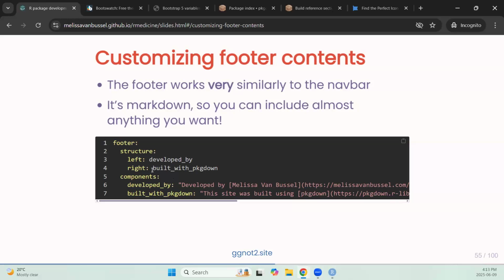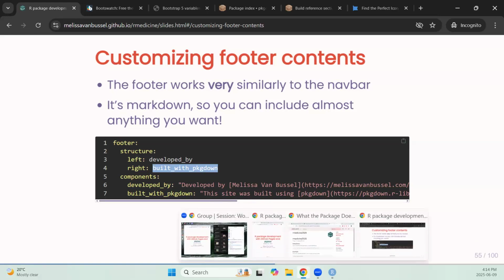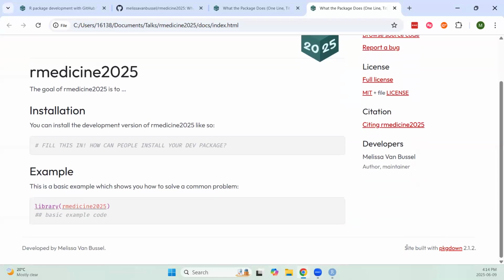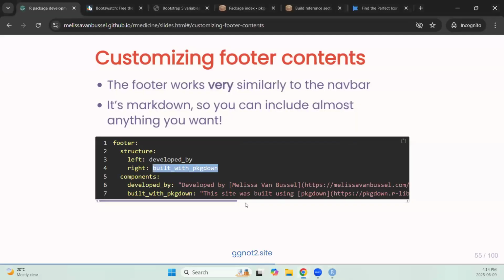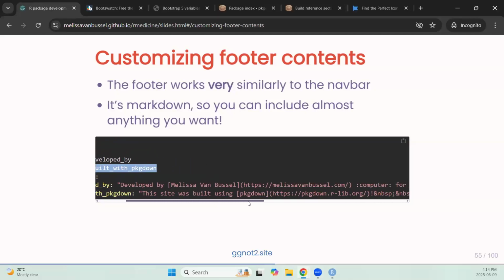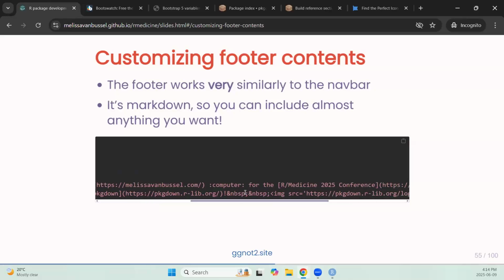For my other component, it's going to be called Built with pkgdown. Instead of it just saying the default, right now if we look at the footer, it says site built with pkgdown, and it just has a link to the pkgdown documentation. But let's say I want to customize that a little bit more. What I've done here is I've actually added an image. It says this site was built using pkgdown. I put some non-breaking space characters, and then because it's Markdown, I can embed images in there. And I put a link to the logo for pkgdown.